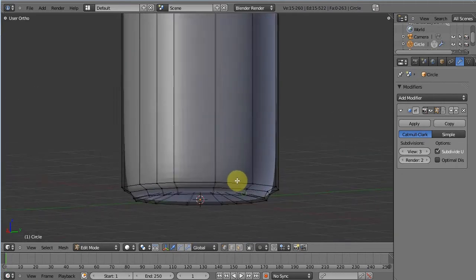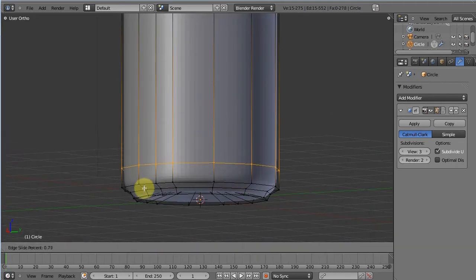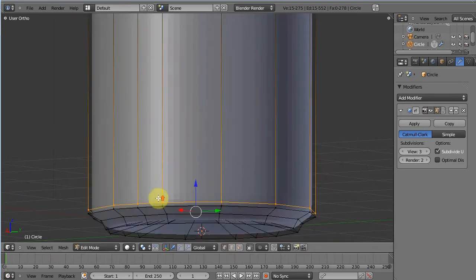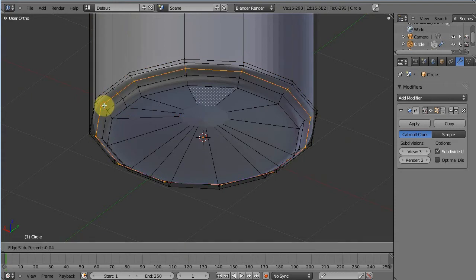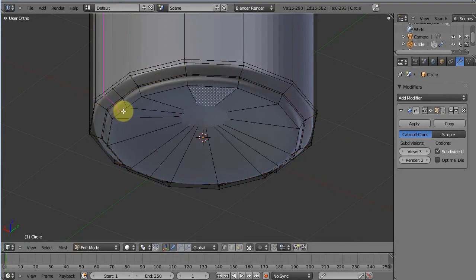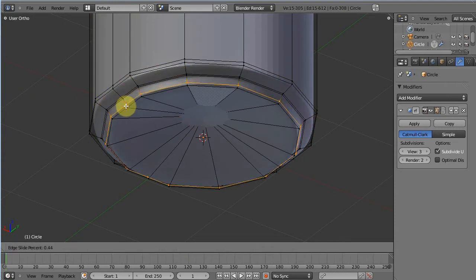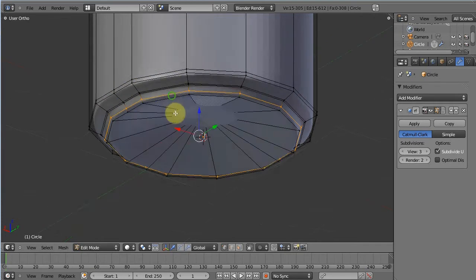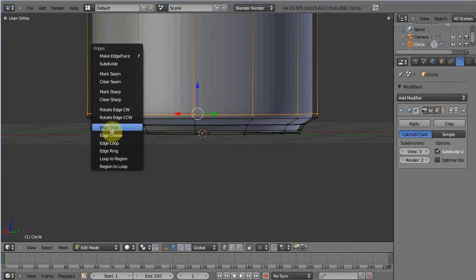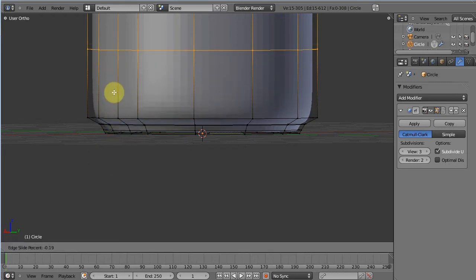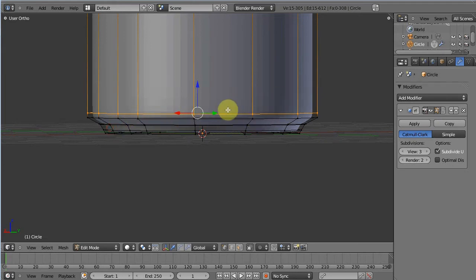So we need to do the same thing for the bottom now. Add a loop, bring it down, and go in here, we'll add a loop there and a loop there. Now one helpful thing, if you let go before you're ready for that one to be set, you can always slide it by hitting Control E and select Edge Slide, and then you can slide the edge along your mesh. So just an interesting little tidbit.